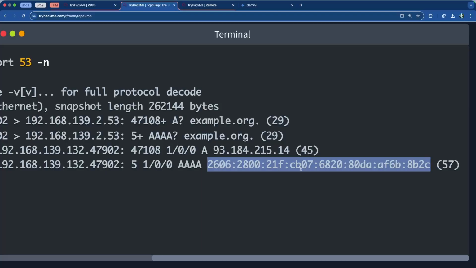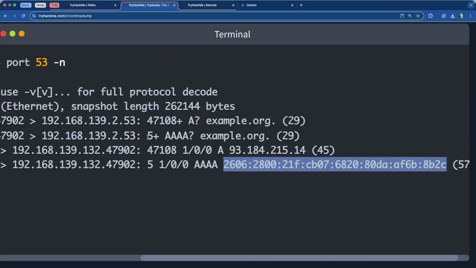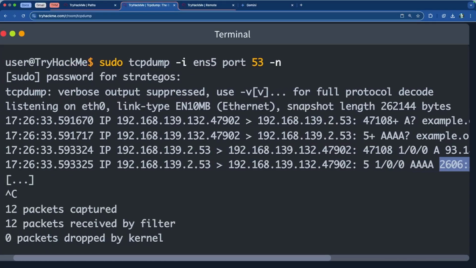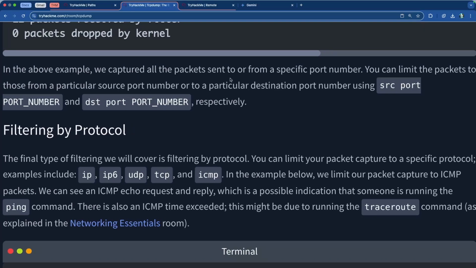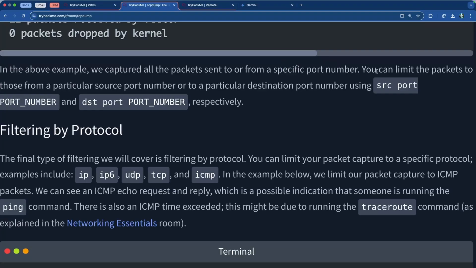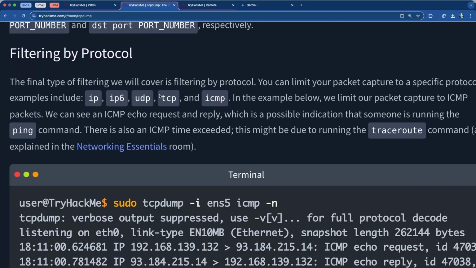And look at that, that's a massive IP address. IPv6, it's just mind-boggling how much longer and more complicated it looks than IPv4. And that's pretty much it. So that's all we got for this particular packet capture. In the example, we captured all the packets from a specific port number, port 53. You can obviously go source port number and destination port number as well.